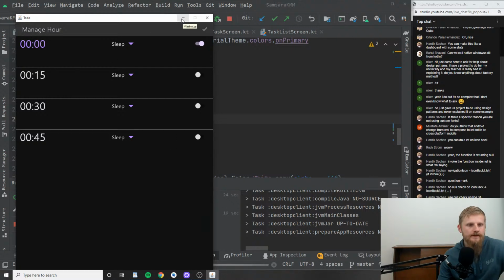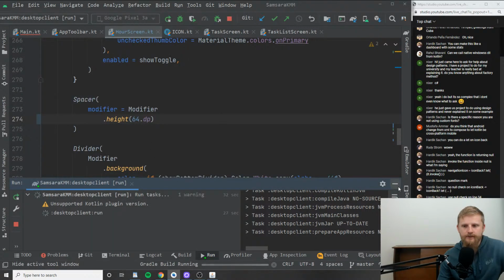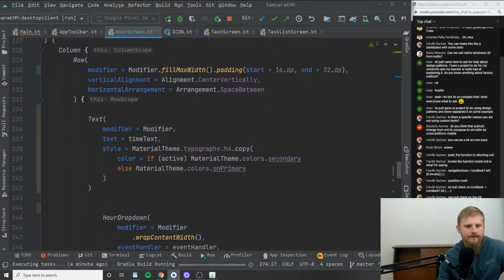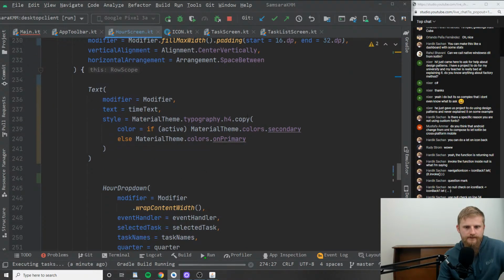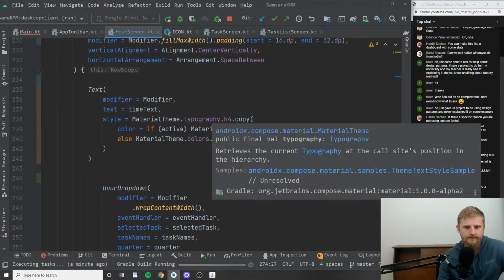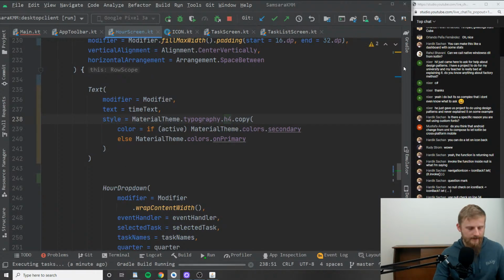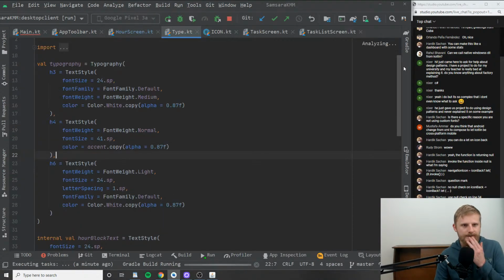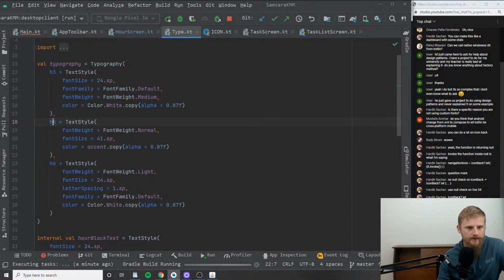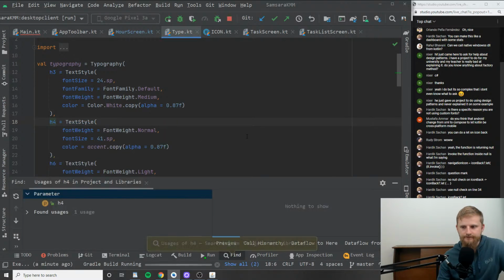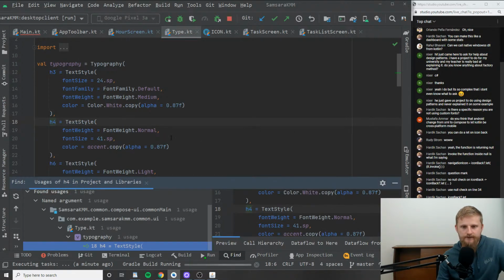Hey, what's up, Cybershark? I definitely want to fix the font for the text here. Now, before I mess around with that too much, I want to see where we actually use this H4. I am doing well, Cybershark. Yeah, just doing well.